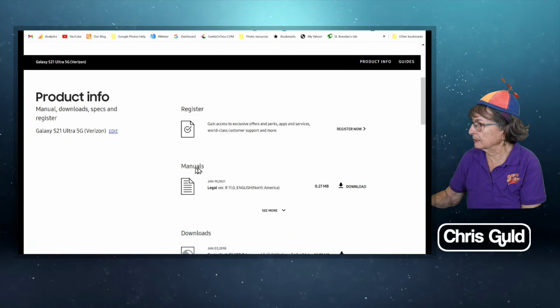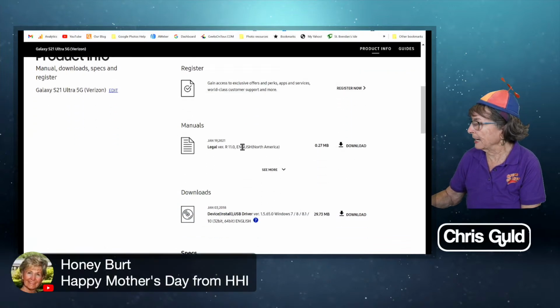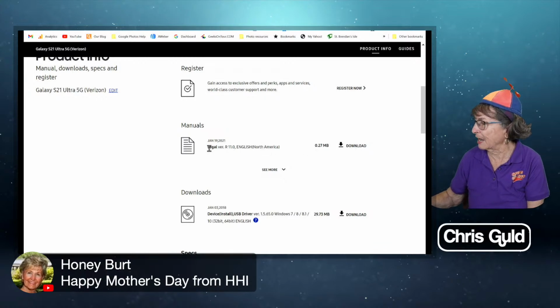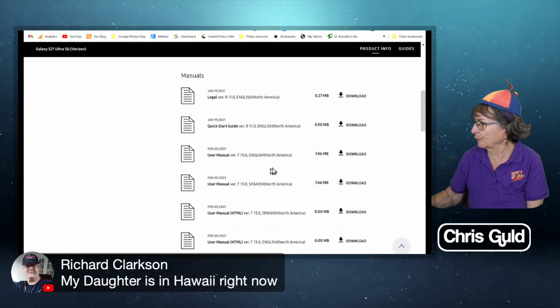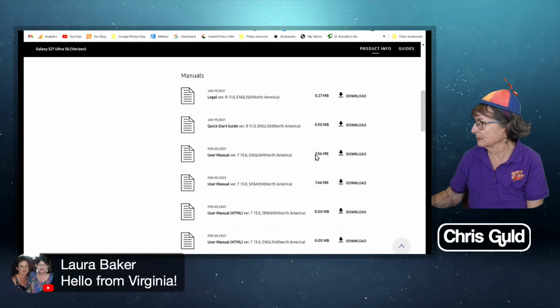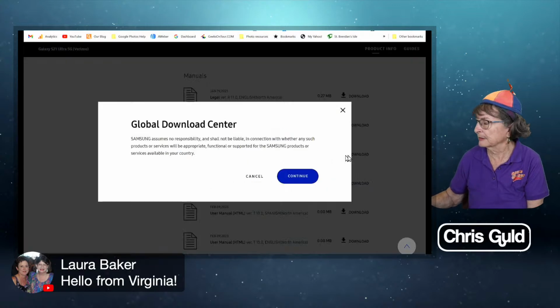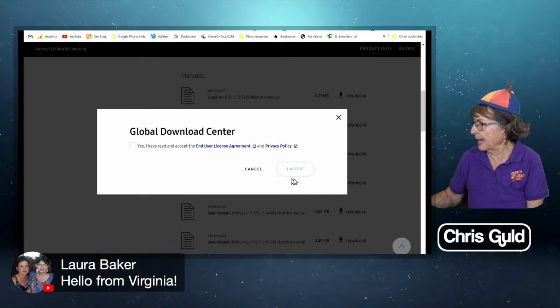Go there and scroll down, and here are manuals. Now, I made the mistake first time I tried this of just downloading the first thing, not realizing this is just the legal notices. I had to click on See More to find the full user manual, and then the English version, and then download that.